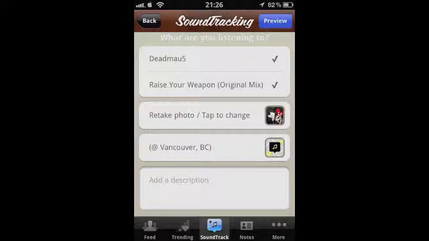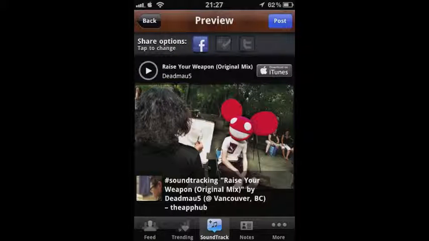So if we go ahead and hit preview, it's going to take us to the next screen to show us what our post is going to look like. You'll notice right at the top it says share options, Facebook, Foursquare, Twitter. By tapping one of those icons, you can share on one of them or you can share on all of them. You notice also it has the little play button, so you can actually get a little preview of your songs. You can also download on iTunes specifically, and right on the bottom it just shows you what your post is going to look like on your specific program.